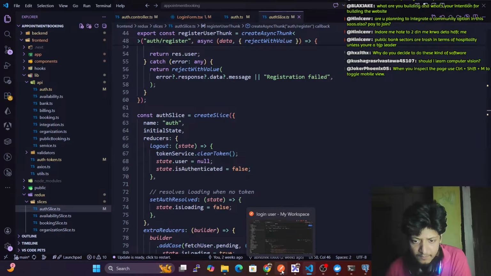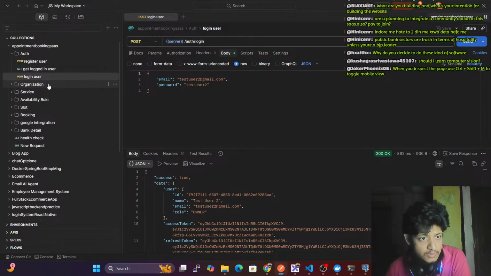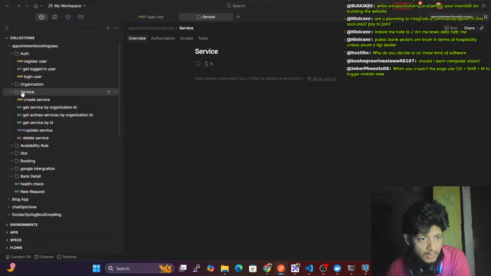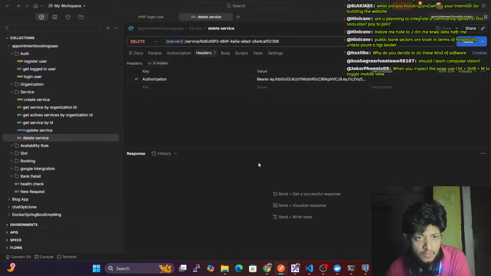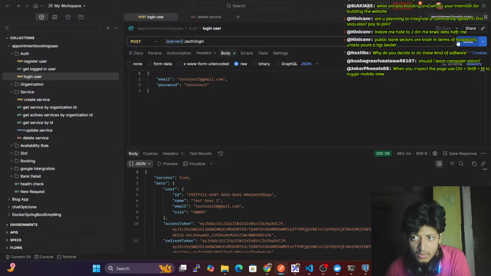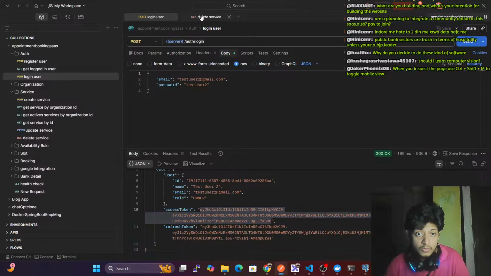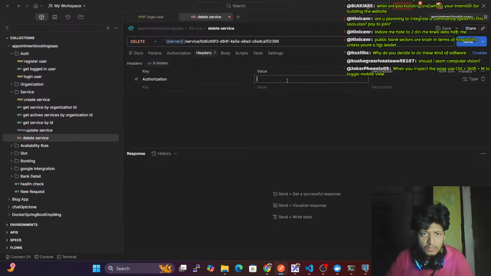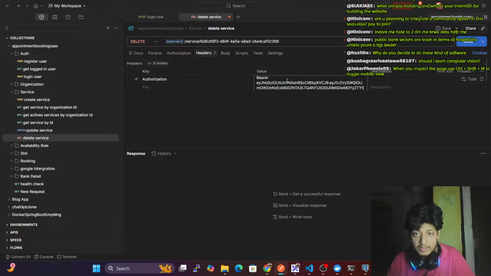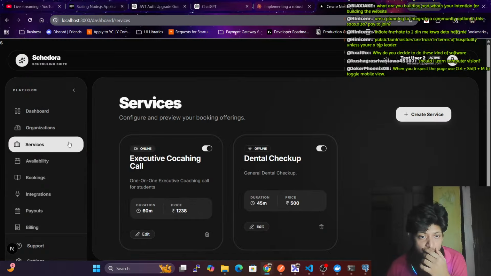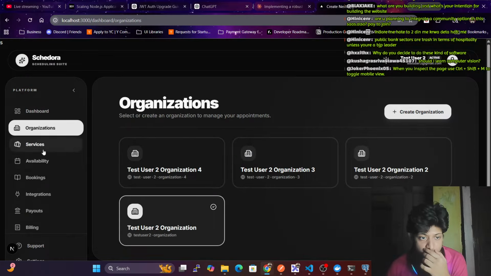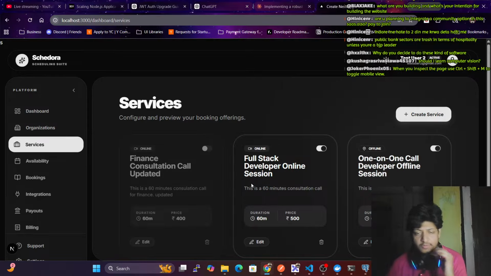Why is it failing? If I go to this service, to delete service, okay, I have this login user, get this access token, copy this access token, go here, delete service. For now, paste this. We have this. For now, if I go here, this is my organization. Let's go with test user 2 organization 2, and this is one of the services.